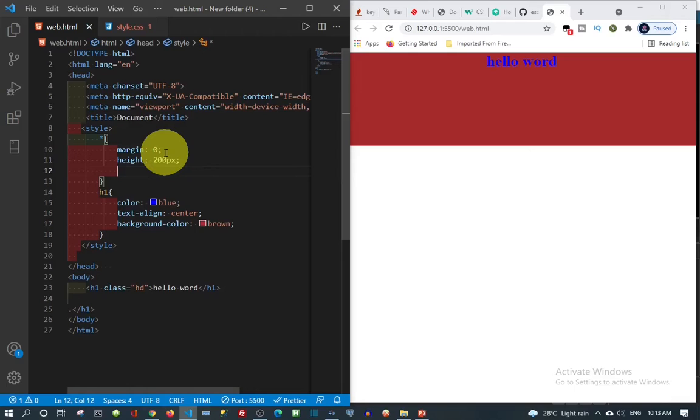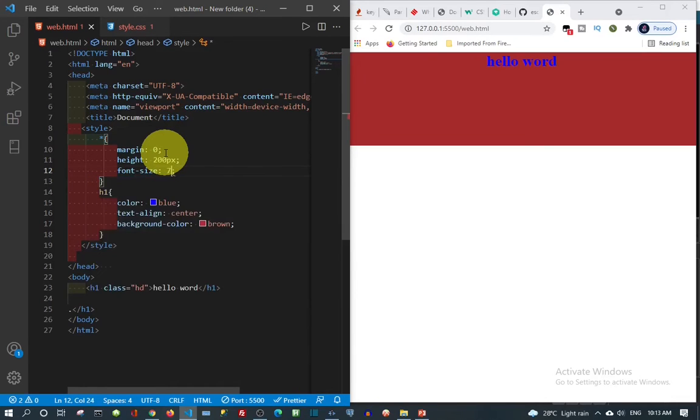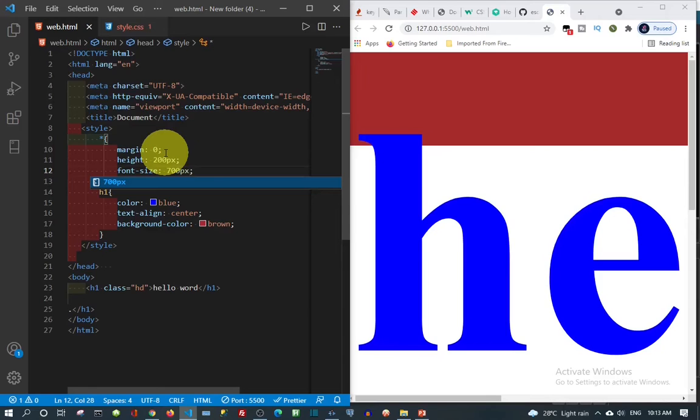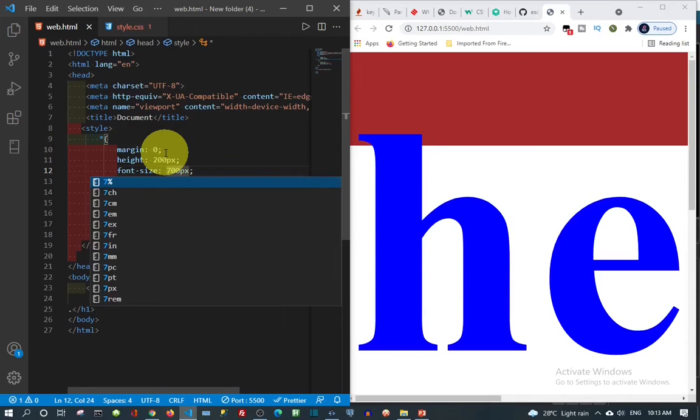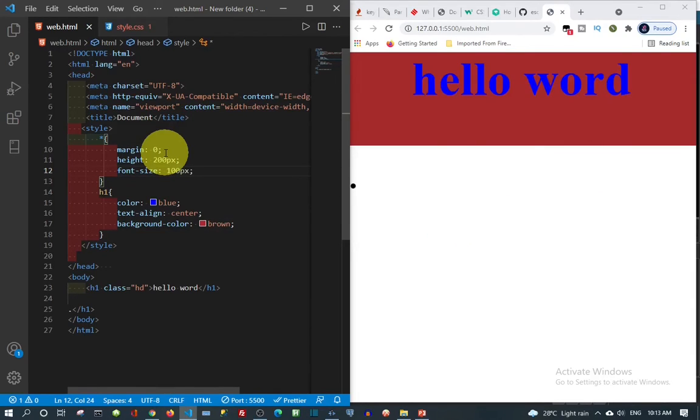Let's increase the text font size to 700 pixels. Oh, that's too large. Let's do 200. Okay, let's make it 100. Okay.